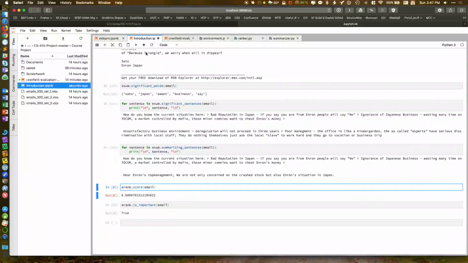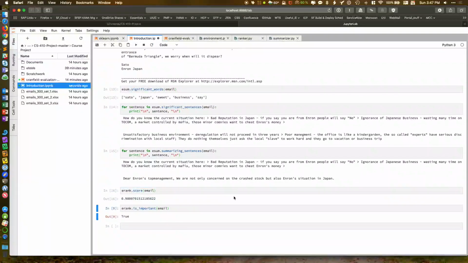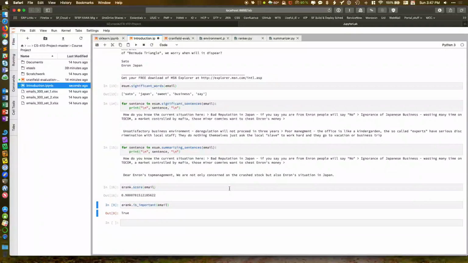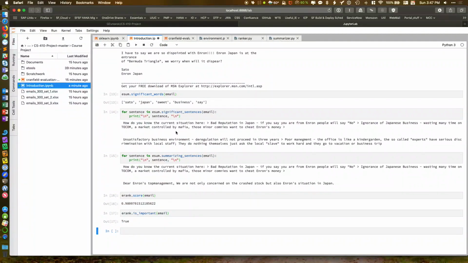And after that, let's run our scoring code. What the scoring code basically does is generate an output floating value between 0 and 1, 0 being not important, 1 meaning the most important email you've seen in your mailbox. And based on this code, we also have a function that will tell you whether this email is important or not. And if you see true, it means this email is important.